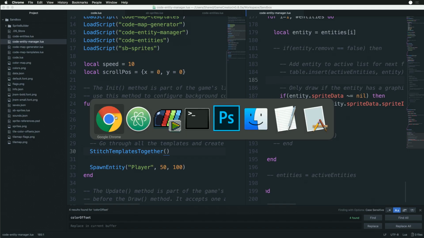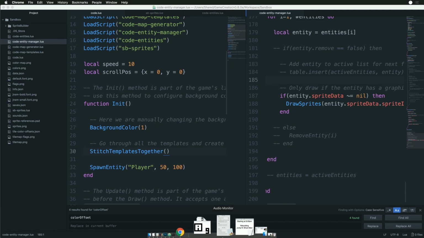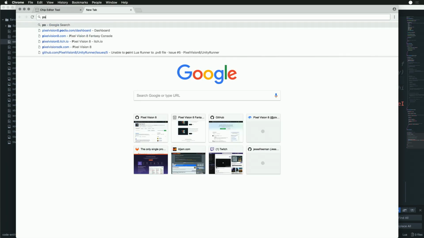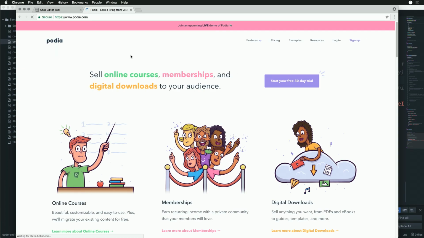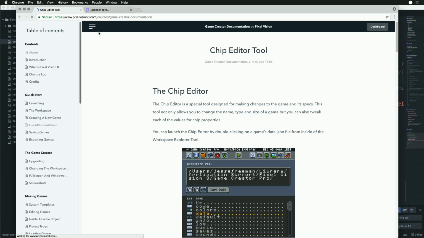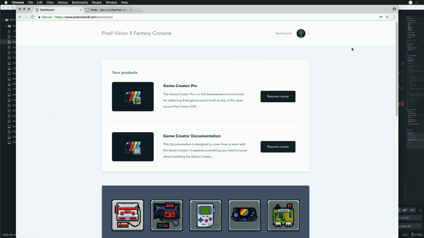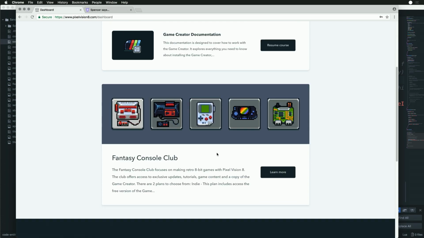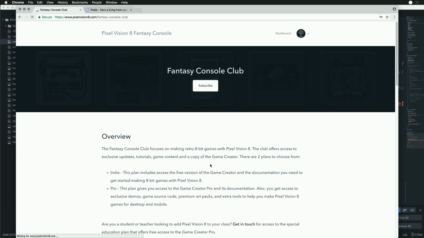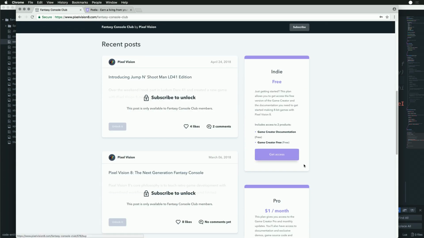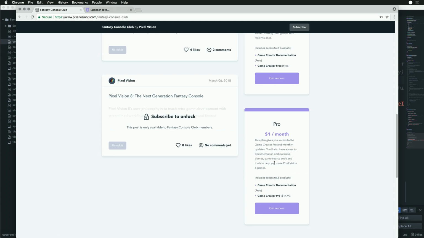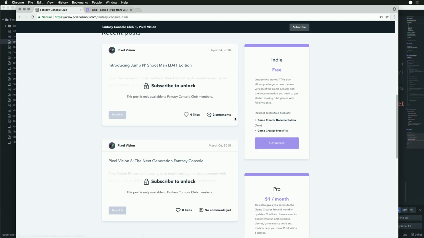Did you make that website yourself? No, the website is not WordPress. I'm so happy to be off of WordPress. I'm actually using Podia.com. I basically sell Pixel Vision 8 through Podia.com as a course, and there's a membership too. The only reason I ask for money for Pixel Vision 8 isn't because I want to get rich, because clearly that's not going to let me retire. It's just to help pay people like Andrew and all the other artists who are helping me build artwork for it. So you can join this fantasy console club. There's a free membership, which gives you a free copy of the game, or you can go pro for $1 a month, and then it gives you access to other stuff that I sell.